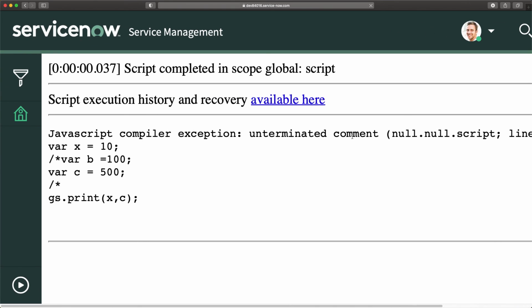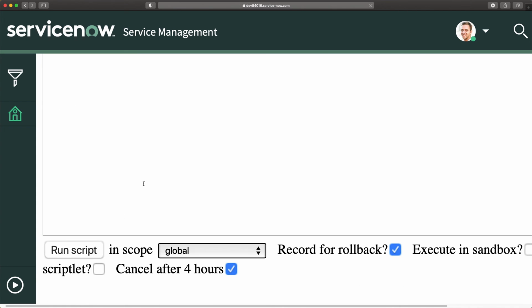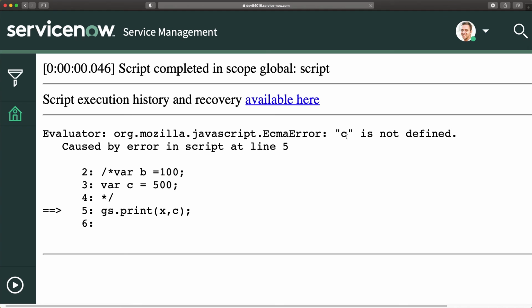It says unterminated comment. Okay, let's see that. The reason behind it is that we have mentioned the star over here, so the asterisk should come over here, and now I can run it, and you will see a different error. See, it says c is not defined, caused by error here. That means it is trying to run the code which is over here, which is also not in comments, but it is not able to find the c value. It is not even defined over here, and that's the reason it is giving you this error.